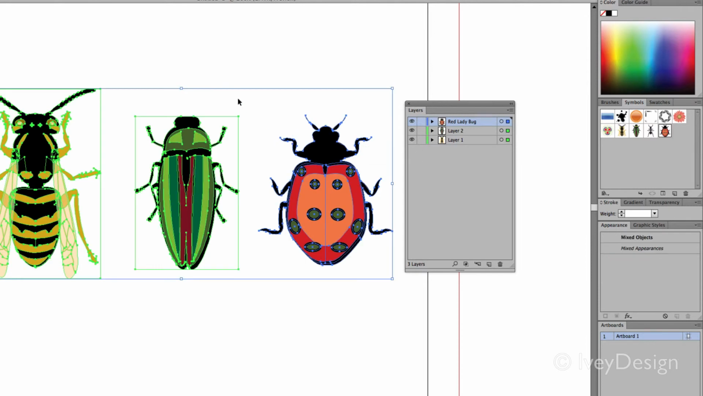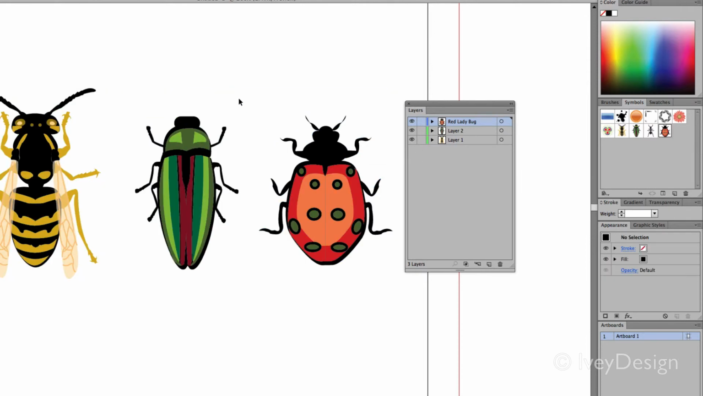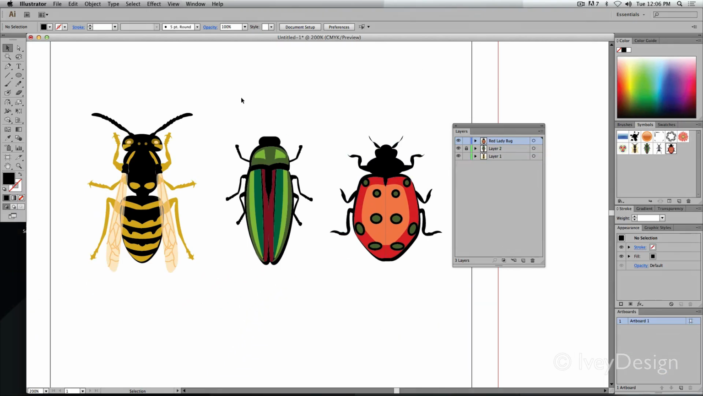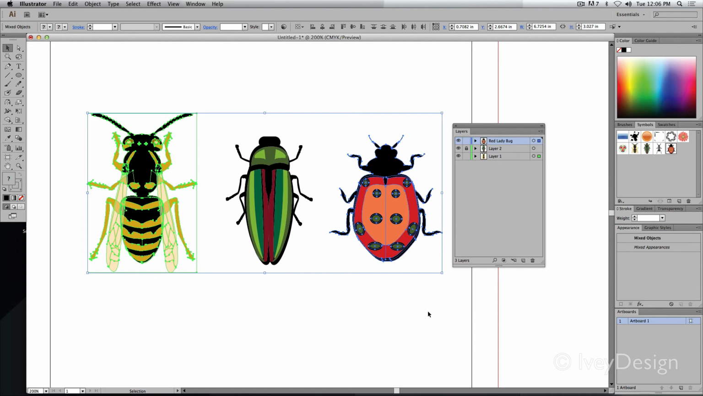To lock down a layer so that nothing on that layer can be selected, click on the empty space just to the right of the eyeball. Clicking on this will give you a lock icon, and now I can't select anything that's on that layer, but I can select the other layers that I'm working on. Using layers is a great way of keeping all of your drawings organized within your overall document.